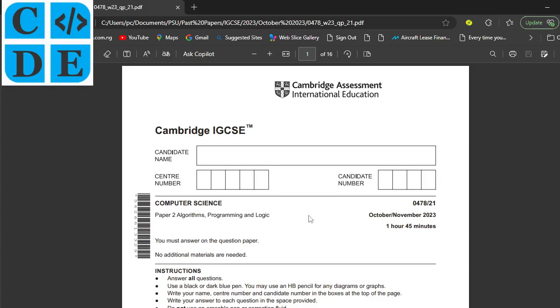Today we're going to handle the programming part of Computer Science IGCSE October-November 2023 paper 2-1. I have been doing a series on the programming part of IGCSE paper 2.